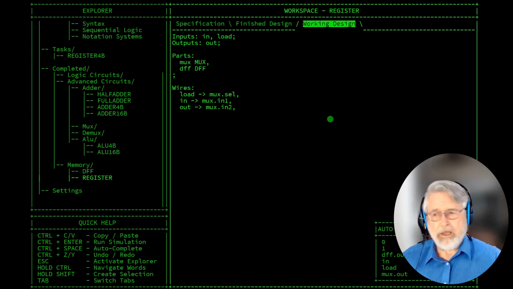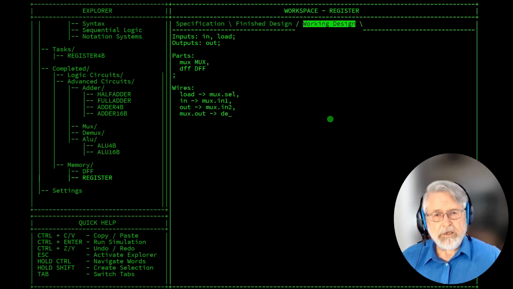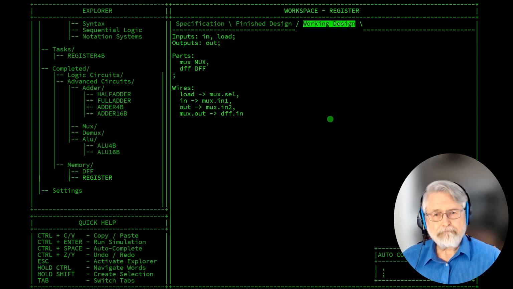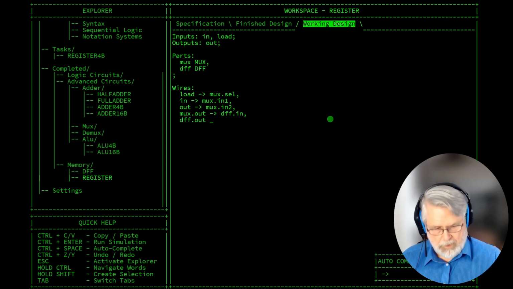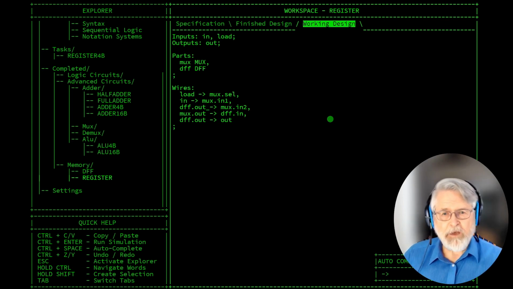So now we're going to send the output of the MUX to the DFF.in. And now the DFF.out will go to the out value. And I just realized the out cannot be an input, so we need to come off the DFF out here. DFF out goes to the MUX N2, and so on. So that should get our register.